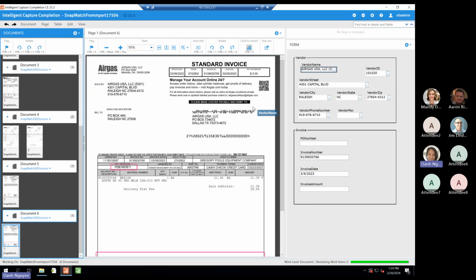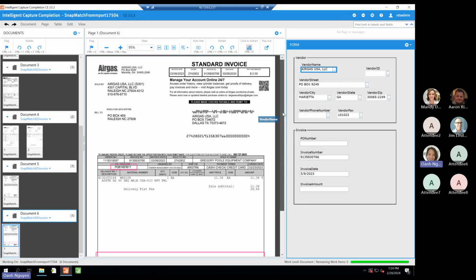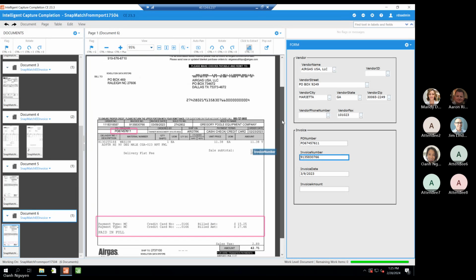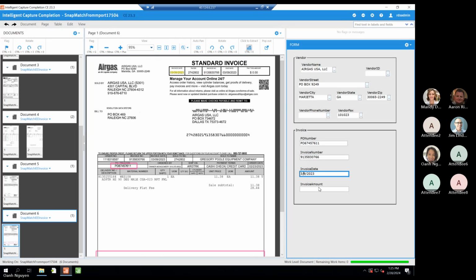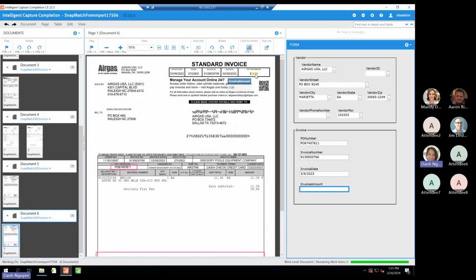And this is a different Airgas invoice, and we're going to select the Marietta address, which is the remit to address on the bottom. PO number, can do the same. And again, that dropdown is the Enable Alternatives feature in SnapMatch. Invoice number on the top, invoice date, and invoice amount. On this invoice, there are two different amounts. We want the first amount, so I'm going to select it.